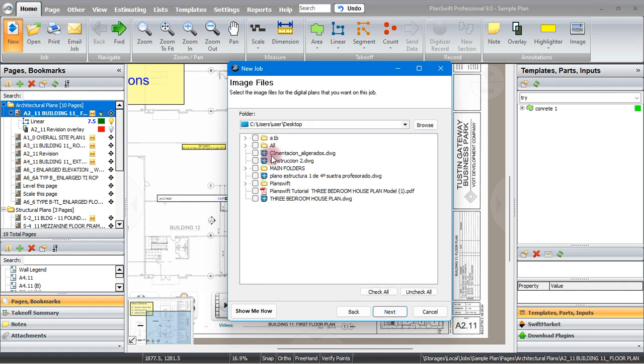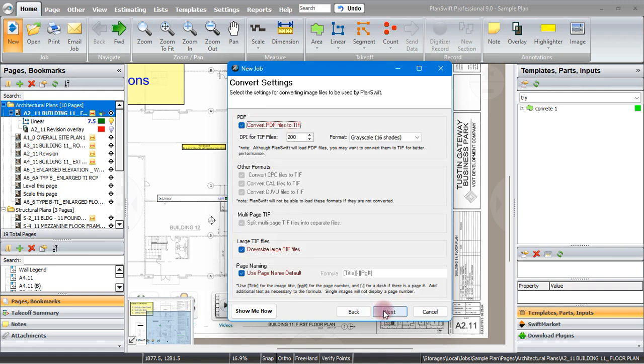Then it gives you the opportunity to select the file that you are working with. I already have a file here, PlanShift tutorial 3-bedroom house plan, so I will choose that one. And remember, all your jobs must always be in PDF or otherwise. We'll explain that when we get there. So let's click next.